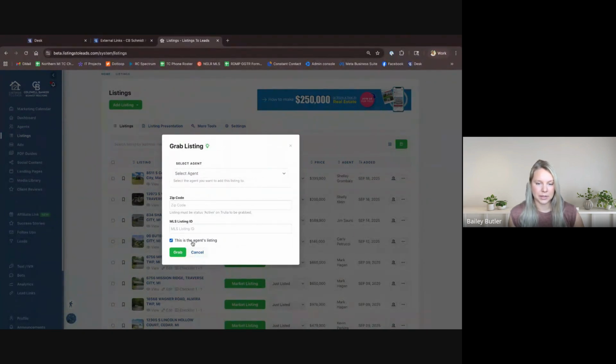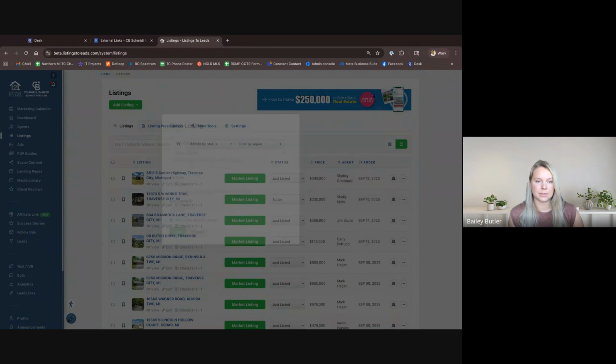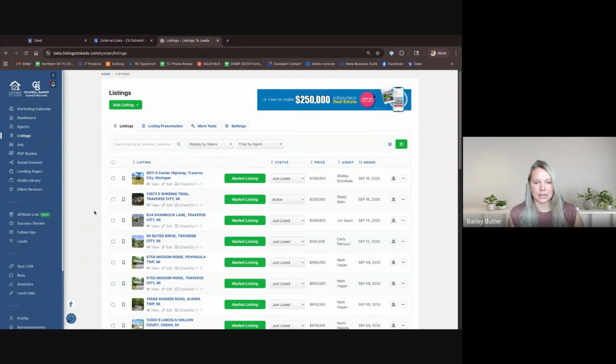Obviously, typically, if you're grabbing a listing, it is going to be for the agent that you're selecting up here. But always remember that that is an option down there at the bottom. Once you have the zip code and the MLS number entered in, you just click grab and it will pull everything in. It'll pull the pictures, the description, all of that good stuff. Sometimes it does take a couple minutes for that to happen, but it does work pretty quickly. So that is an option if you find that there are listings that are missing and you want to add them in.